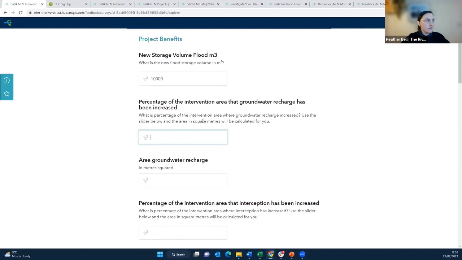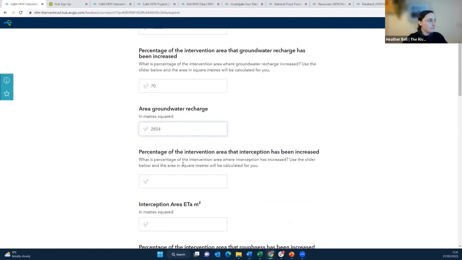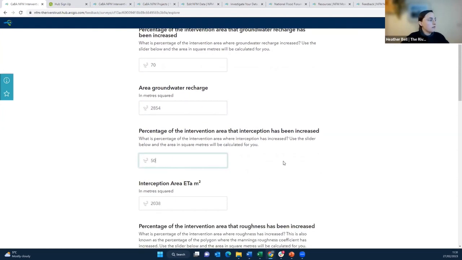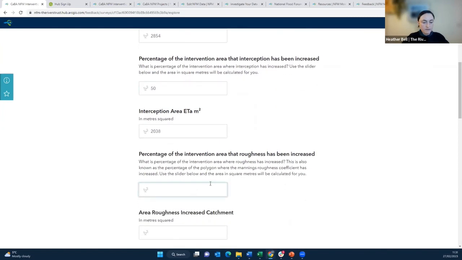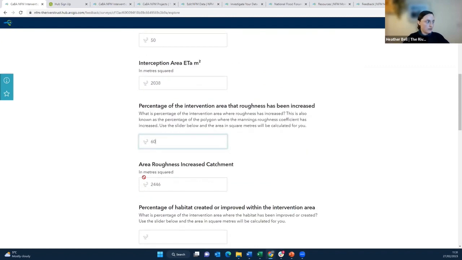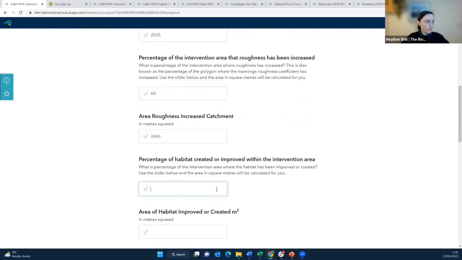And these values here, so what is the percentage of the intervention area that groundwater recharge has been increased? If I say it's 70%, it's going to automatically calculate those values for me. And I can just go through, so what was the intersection area that's been increased? And the roughness, so it's just auto calculating those for me. And what's the habitat area?